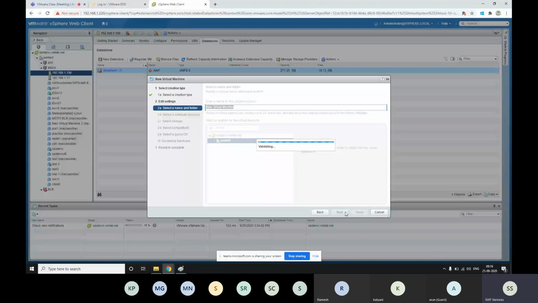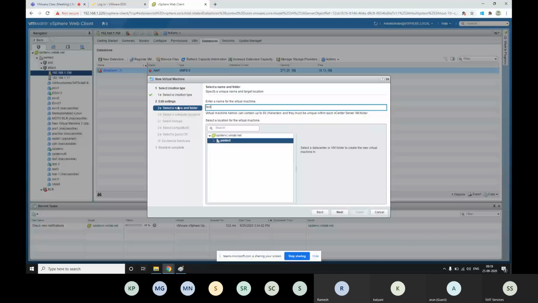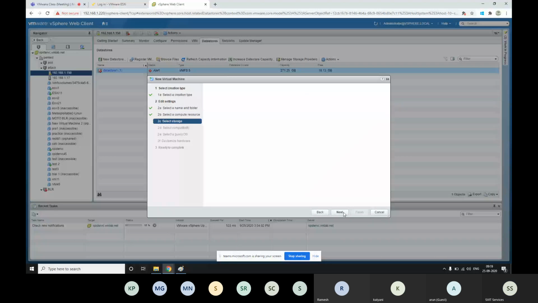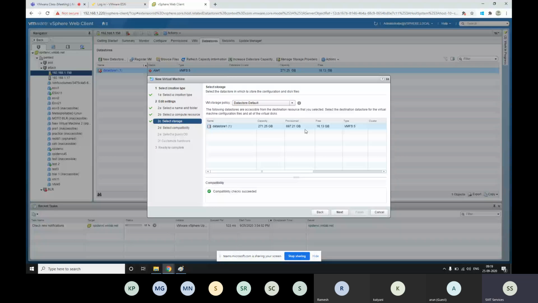Name of the VM. I have given here Test VM 45. Next. Where do you want to place it? I want to place it on 150. Wherever you have enough free space, select here.